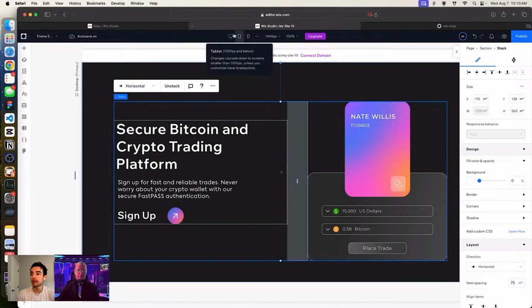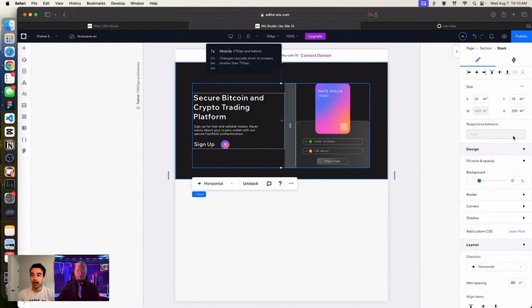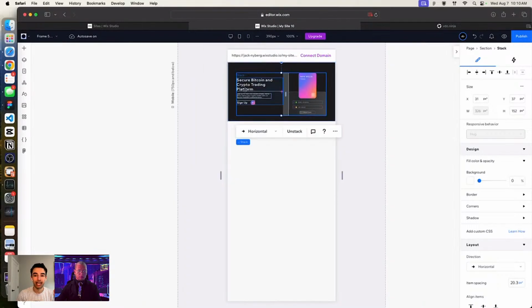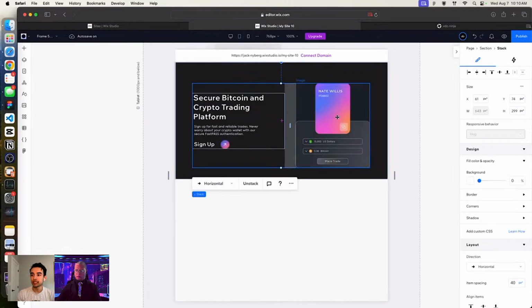But now we're going to come into tablet, okay? And it's going to look like this originally. It's just going to scale everything down. And even if we come into mobile, it's going to do exactly the same thing. This is not what we want, right? Everything's far too small here. We can't read anything. So let's come back up to tablet.